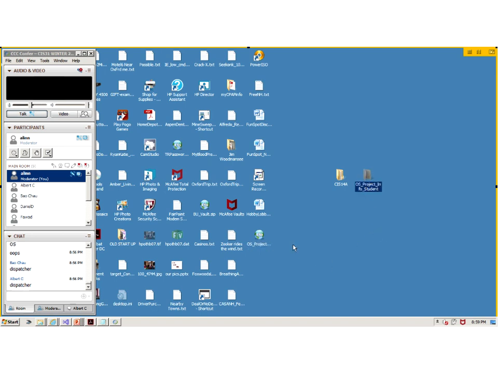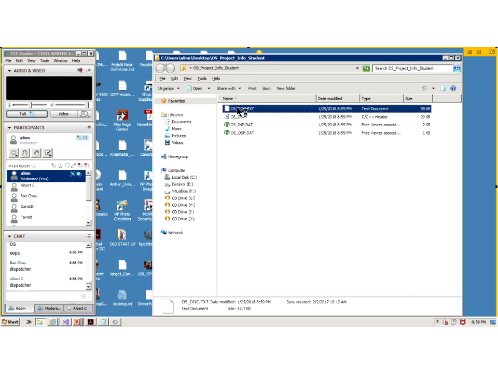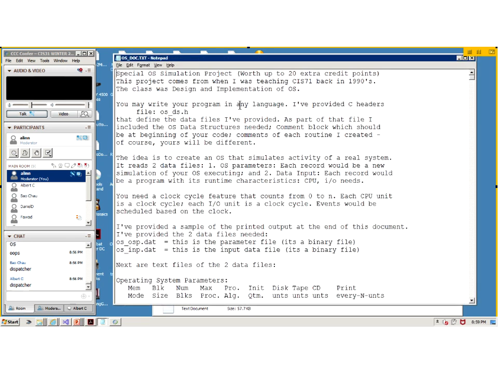I'm going to put it right there, and I'll delete these later. But I'm going to open it up. You have 4 files. We'll first look at the document file. It's the Special OS Simulation Project, worth up to 20 points. It comes from when I was teaching CIS31 back in the 1990s. The class was Design and Implementation of Operating Systems.